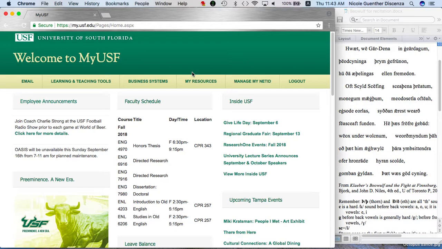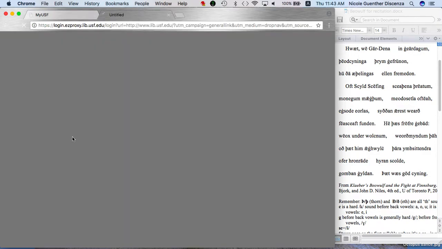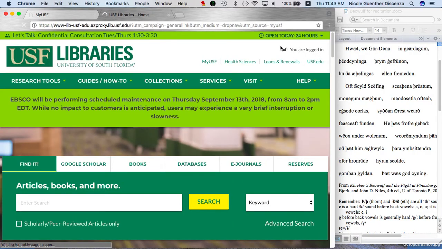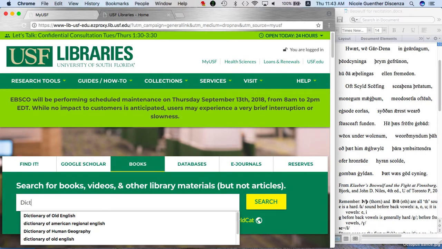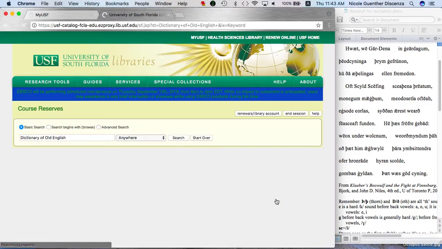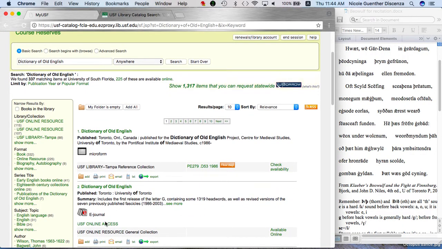USF students can reach the DOE through our library. Log in through My USF, as I already have, and under Learning and Teaching Tools, select Library Services. Or go straight to the library homepage. In this area, there's a place to log in if you're not already logged in. I choose Books and enter Dictionary of Old English. USF Online Access.